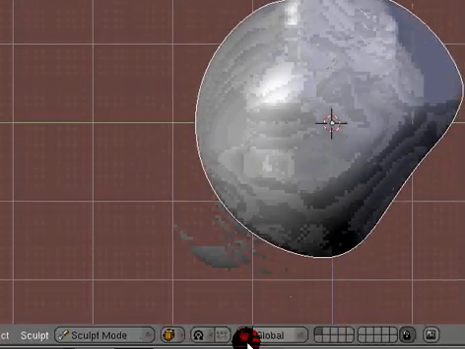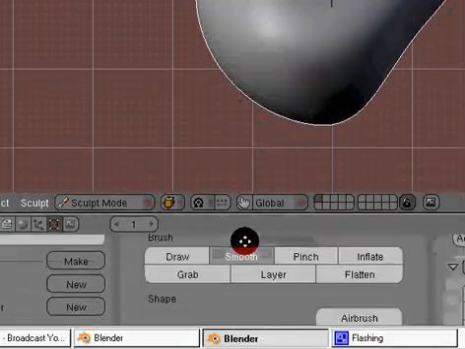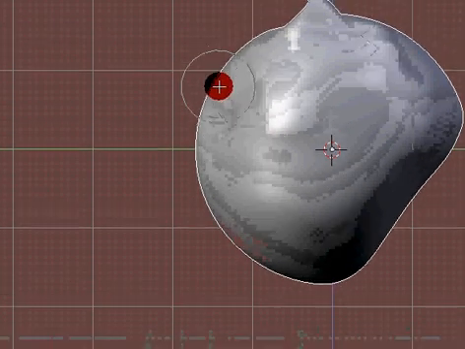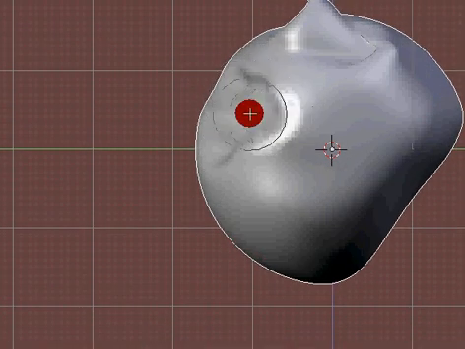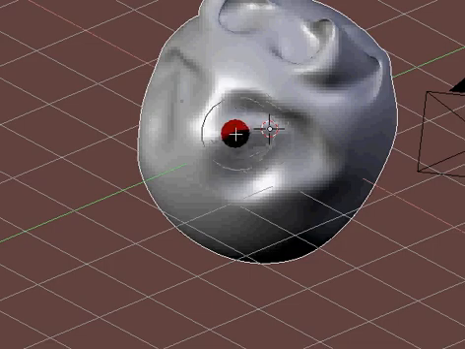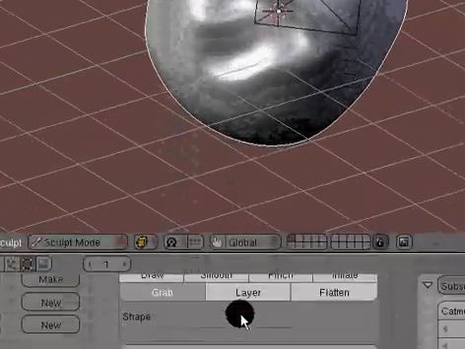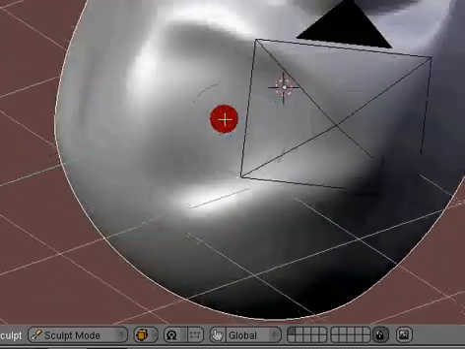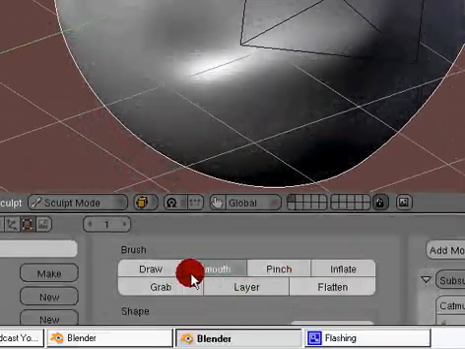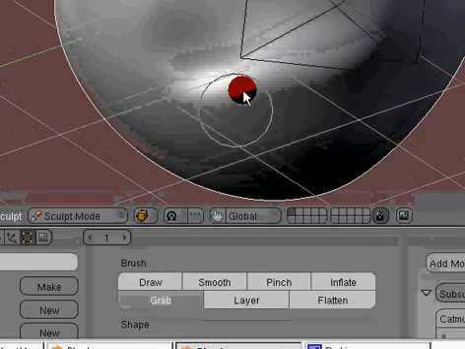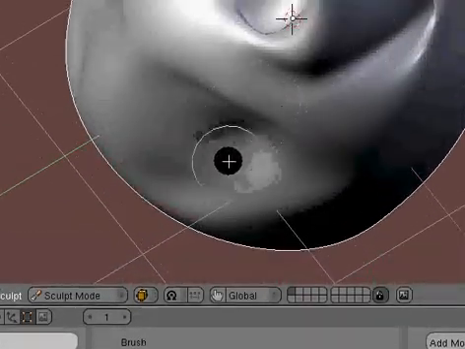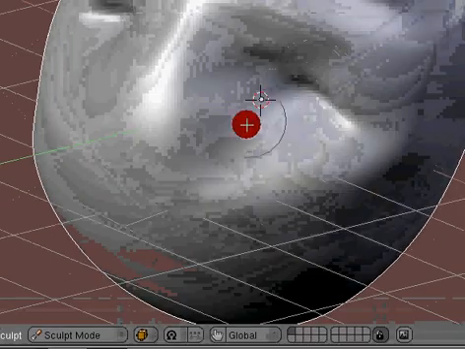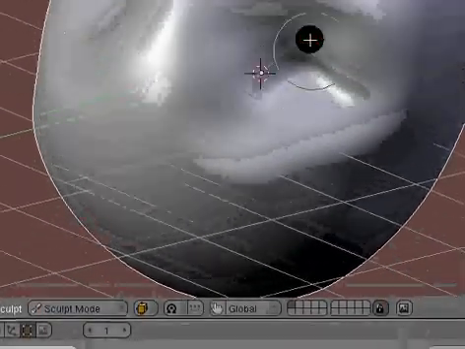Alright, so now that I've done that, I'm going to go to side view again and select the grab button and just draw back some eye socket area. Alright, just draw back the eye socket area. And go back to smooth once again. You can just smooth it out. And grab again, bring it back. Just keep trying to grab it a little bit more, set smooth, and you've created an eye socket.